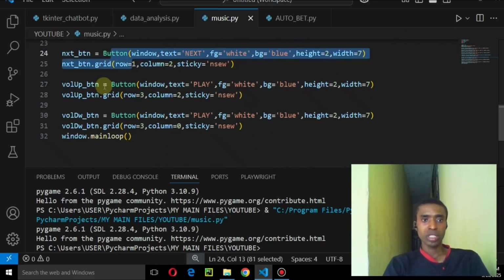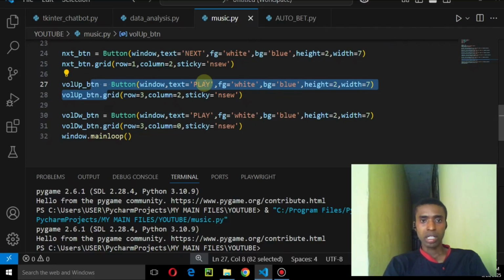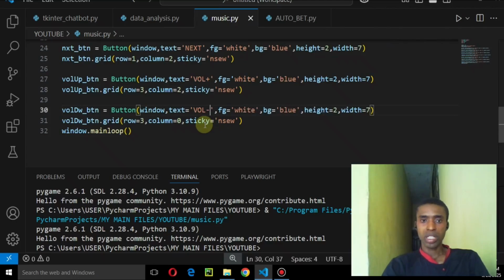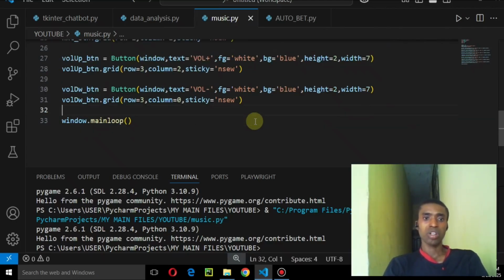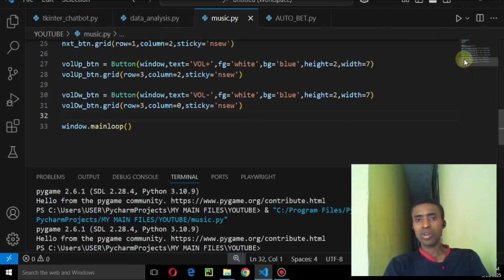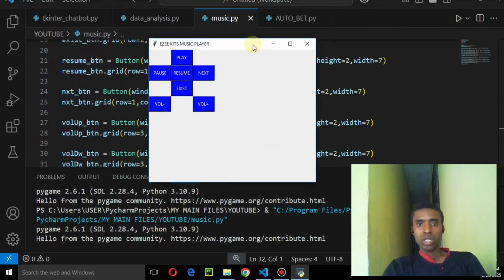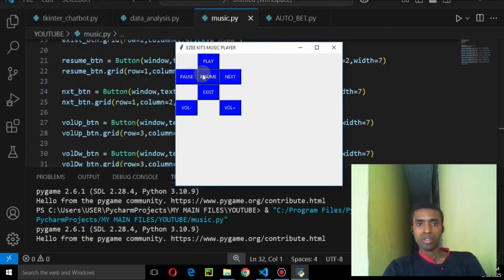We have our next buttons, volume up and then volume down. So this one should be volume plus, and here should be minus. So when I click on this, this is what I get. Let me run this first to see what we have on the screen currently. So this is what we're able to get so far: play, pause, resume, next, exit, volume negative, and volume positive.